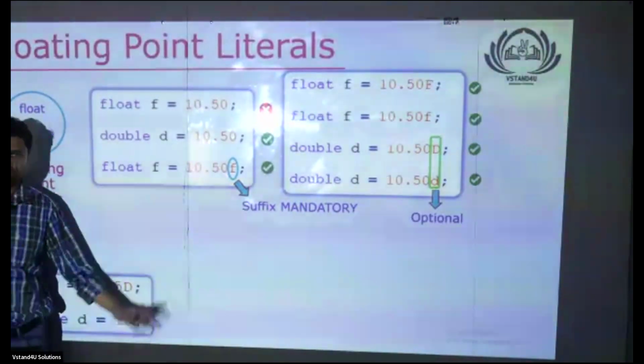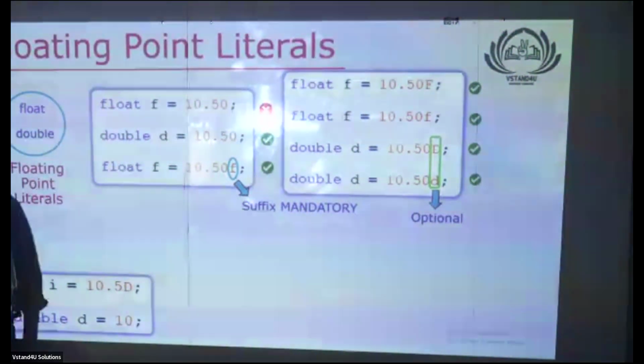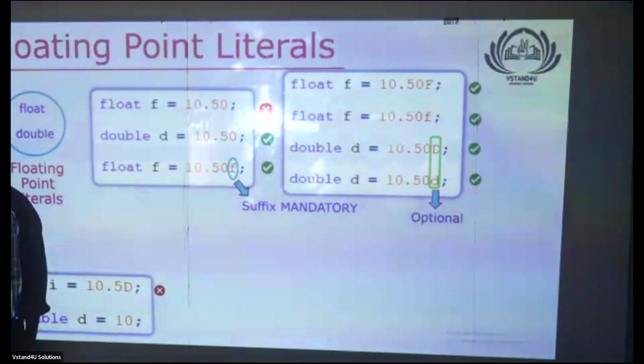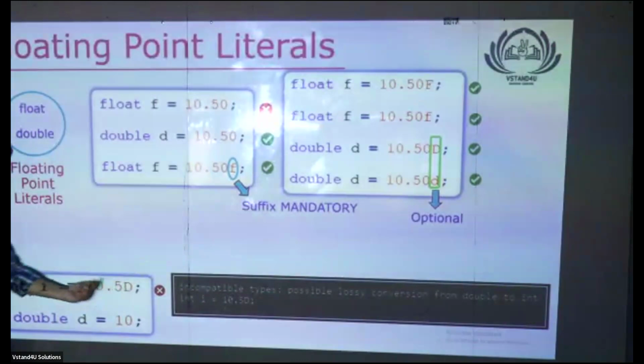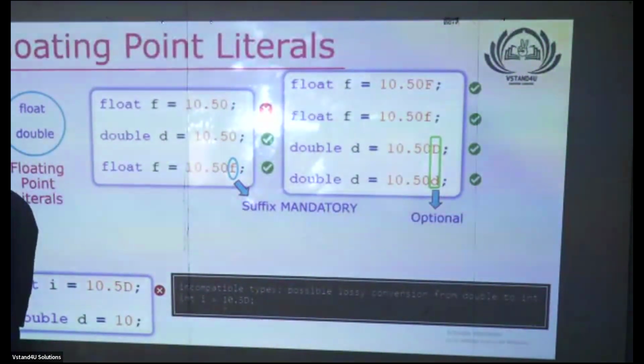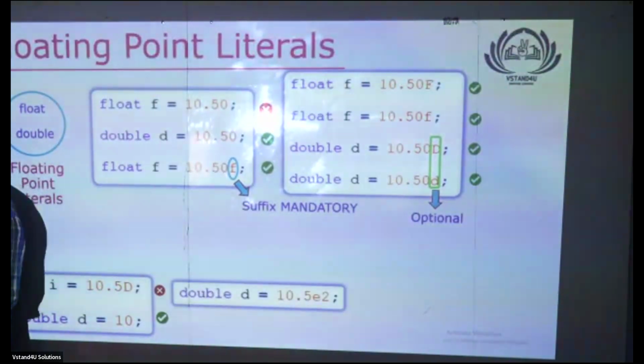These are optional. Tell about this one. Will it work? Think. Double data you are trying to put into integer. Not going to work. Incompatible types, possible lossy conversion from double to int. Next, int to double. This will work. No problem.